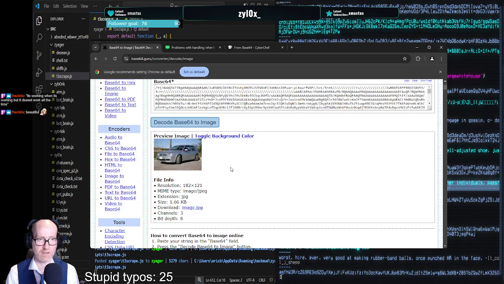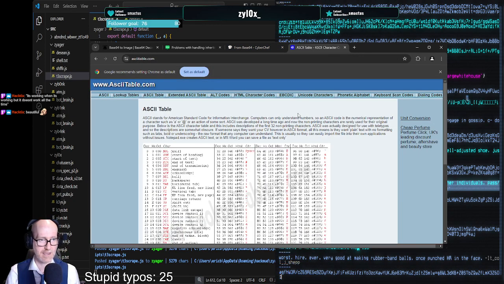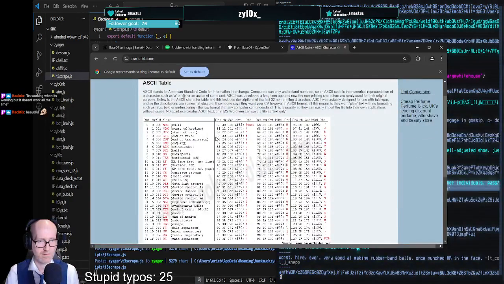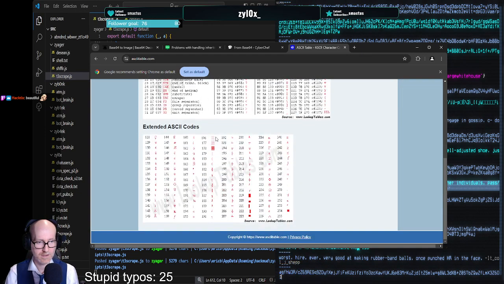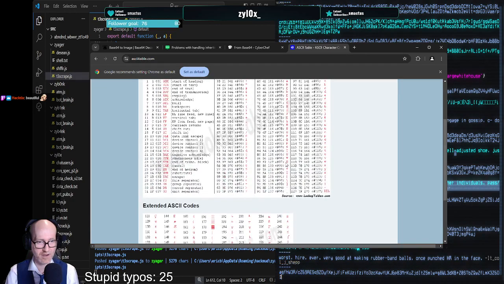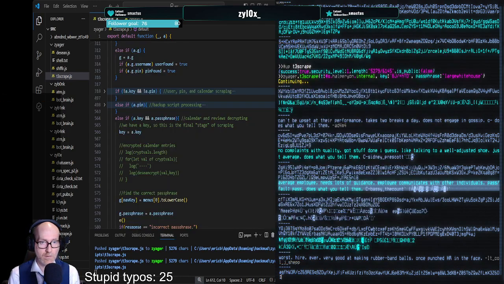Okay, so what is a valid printable character? So let's go look at the ASCII table. ASCIItable.com. It's pretty self-explanatory. I don't want any extended ASCII codes. So I could do if any character has an ASCII code over 127. You try that.